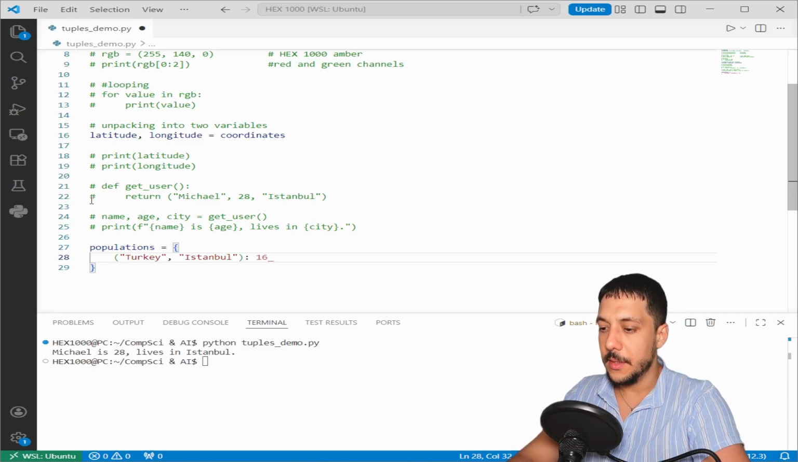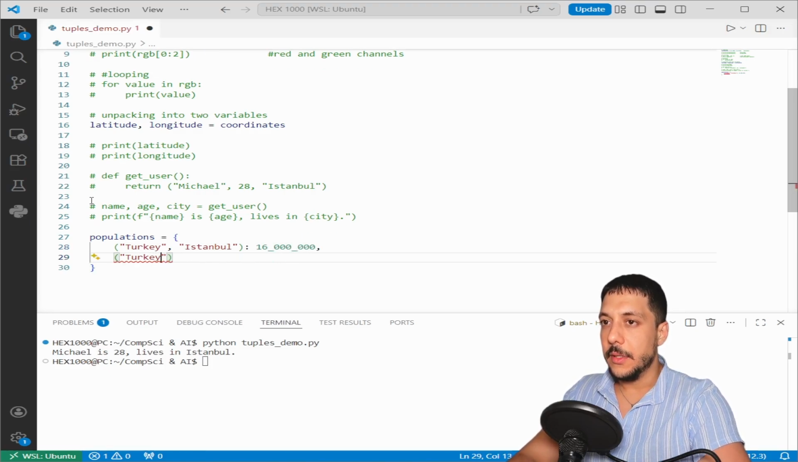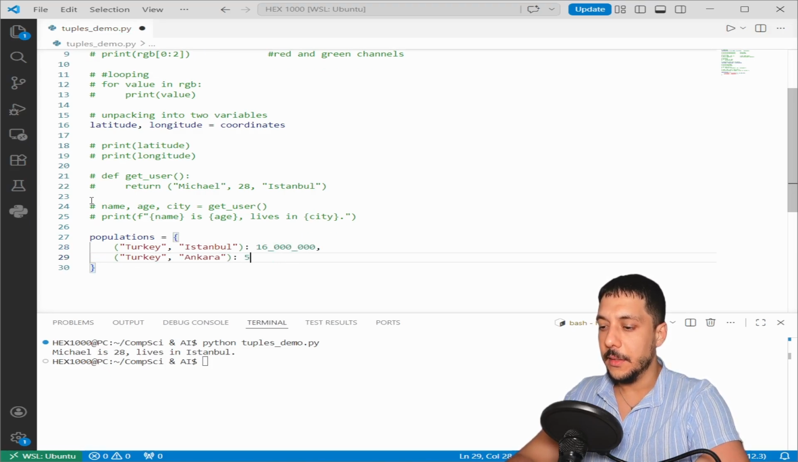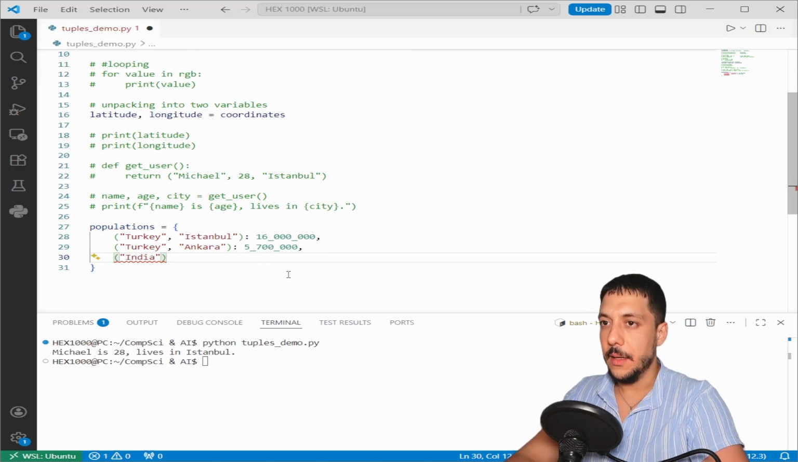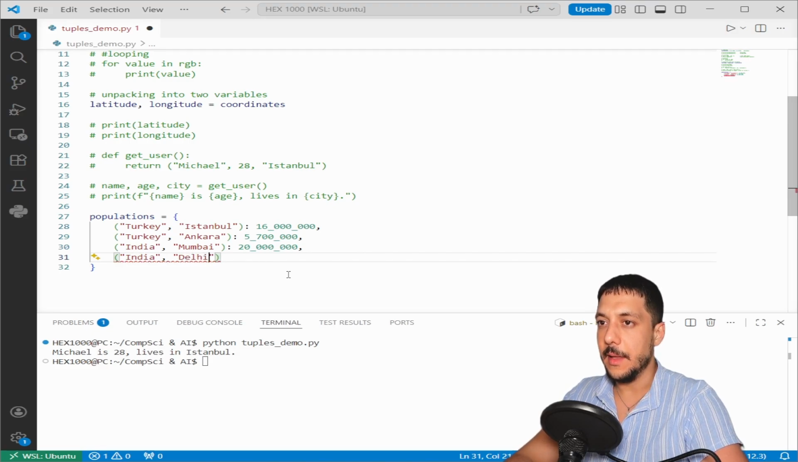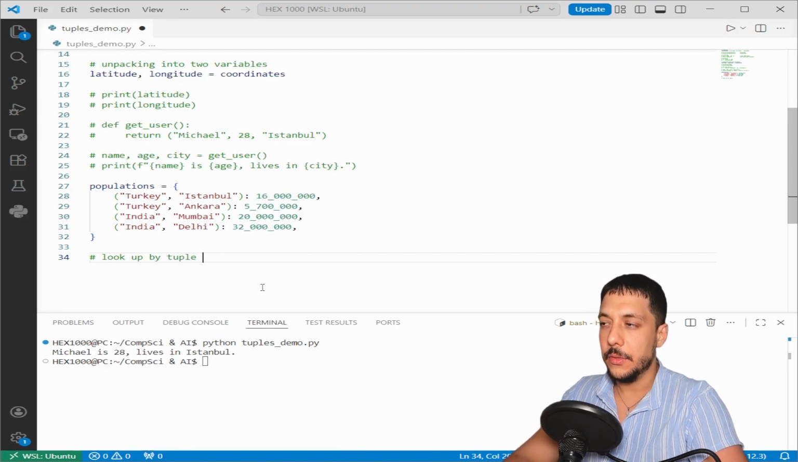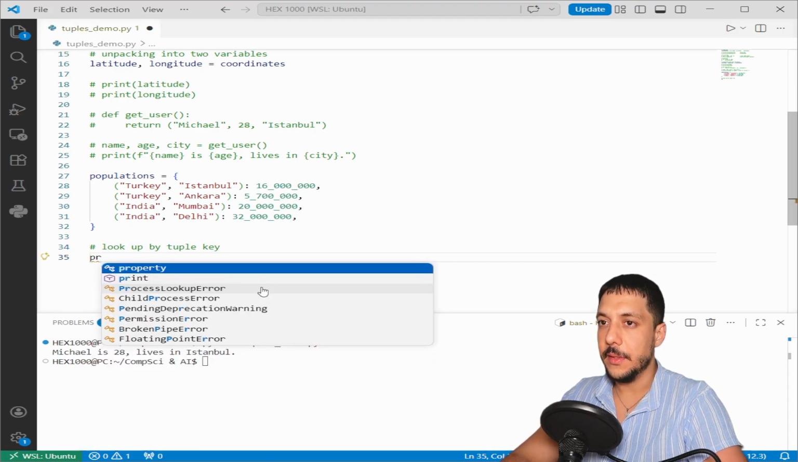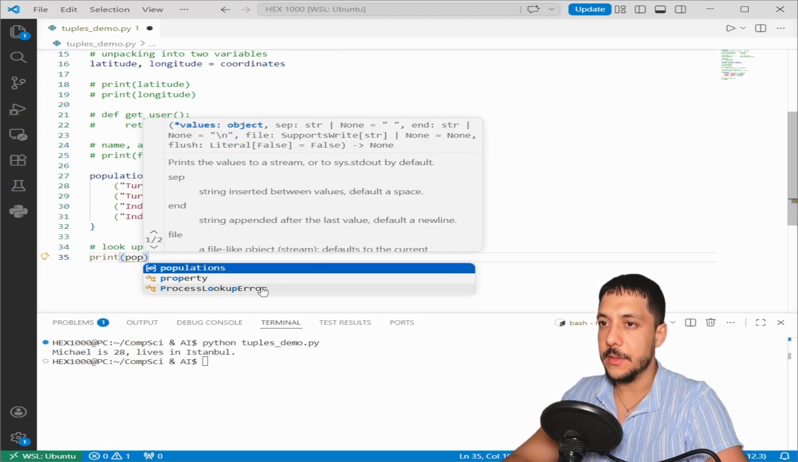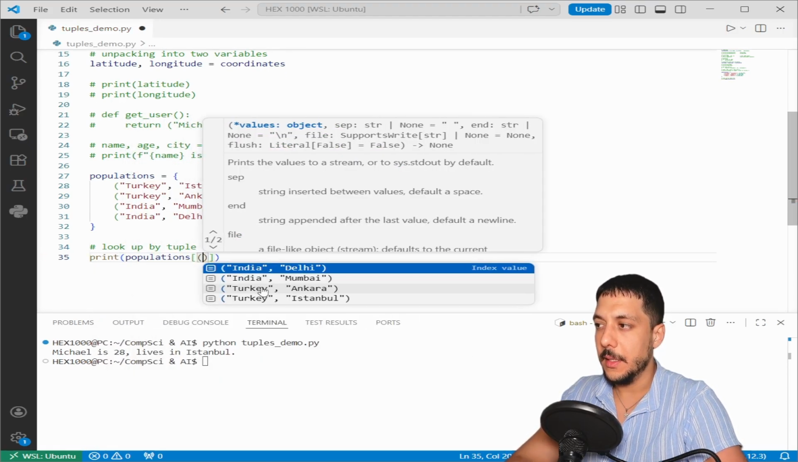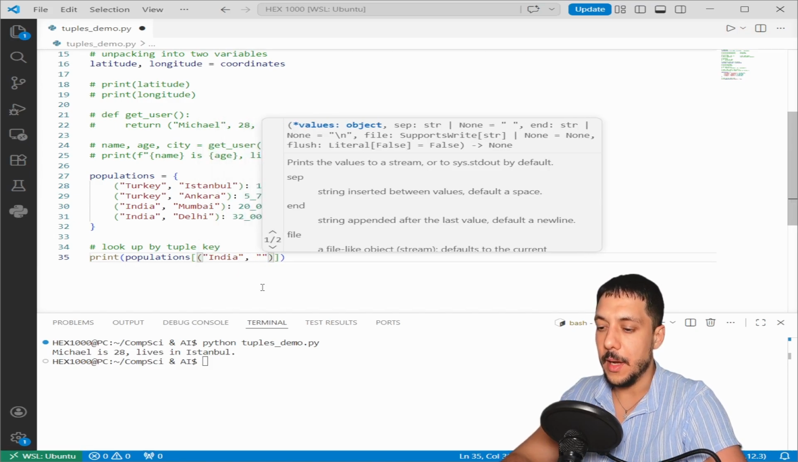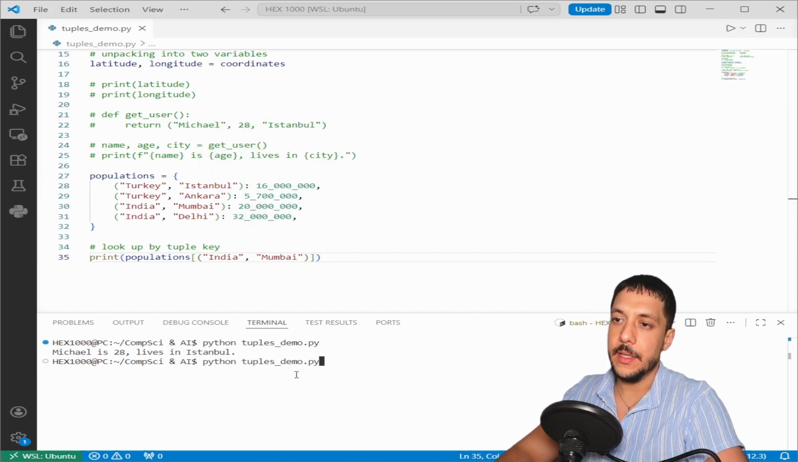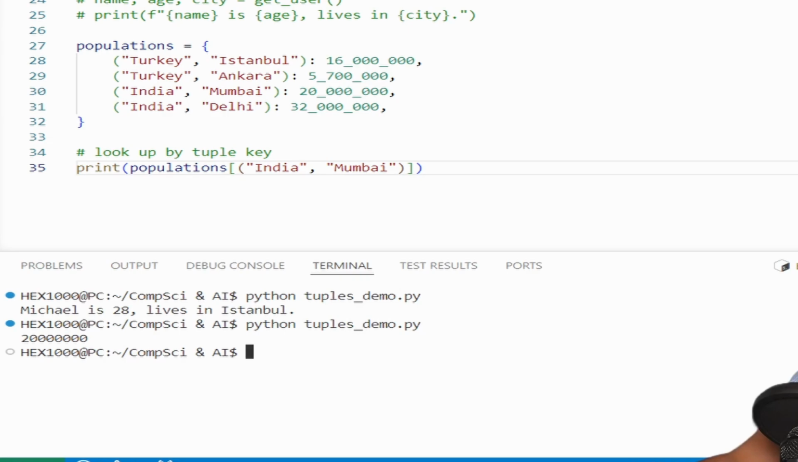of Istanbul, 16 million. Say again Turkey, Ankara, 5,700,000. India, the city, let's say Mumbai, it's 20 million as I know. Again India, passing Delhi, 32 million. Okay. Look up by tuple key, and then let's print out the populations, and inside say India and Mumbai. Save it and run it. 20 million. Look at what just happened.